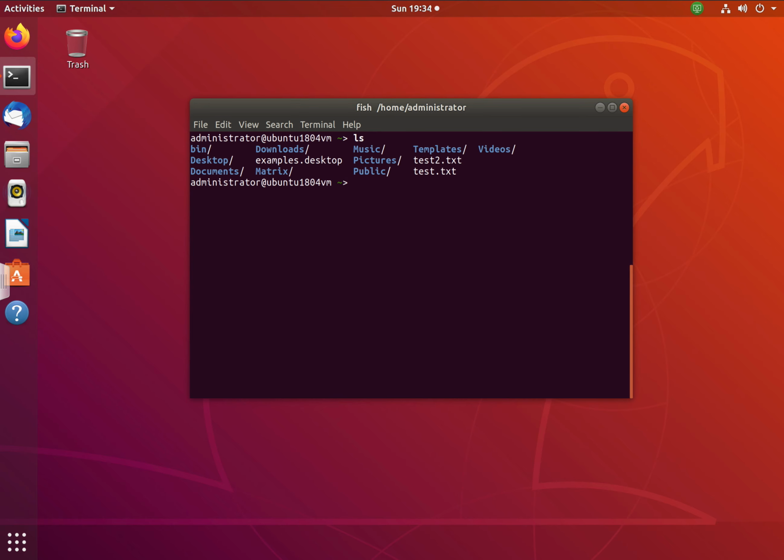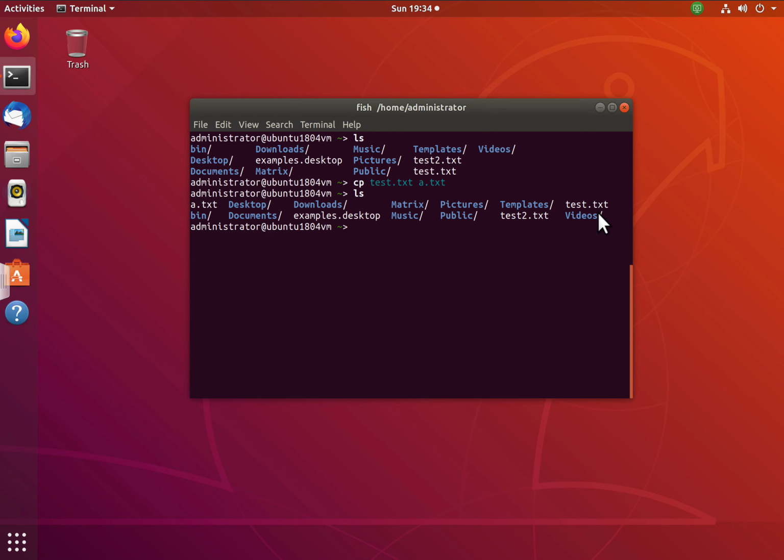So next is cp, command cp, copy file and directory. So suppose we want to copy the test into a.txt. You can see right here we have the original text file and a.txt. So the content, they're all the same. Okay, all the same. So this is the copy.